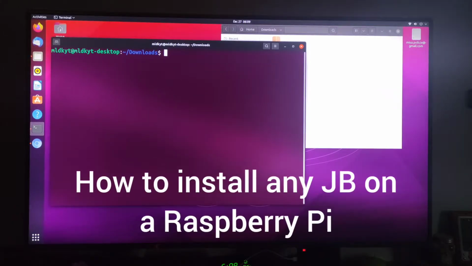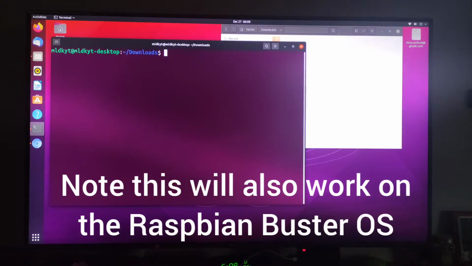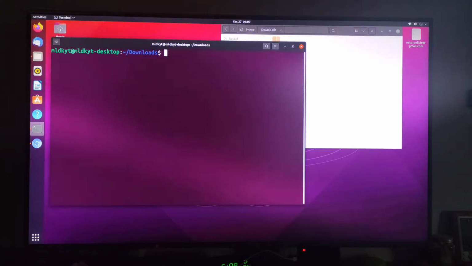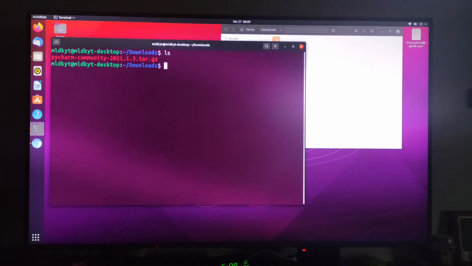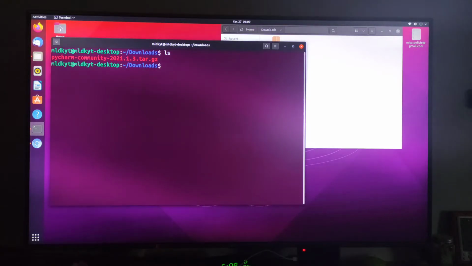Today I'm going to show you how to install PyCharm onto Ubuntu through terminal. I think this will also work on the Raspberry Pi 4. So over here I have an entire archive of PyCharm Community. You can download this on the official website.